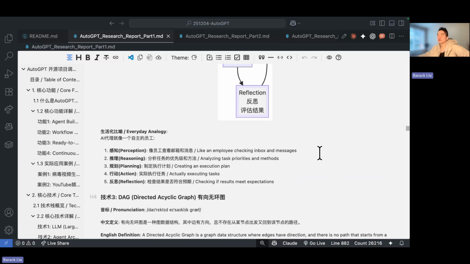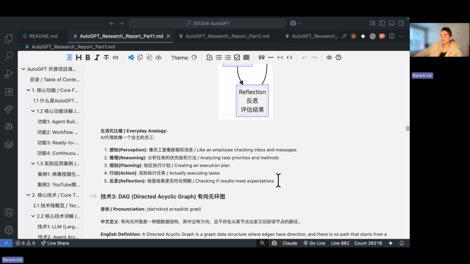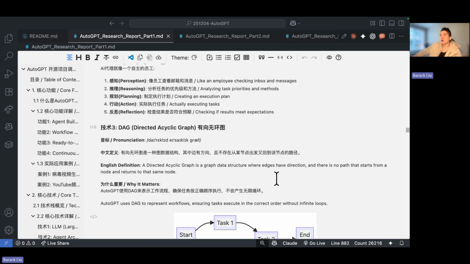Okay. So AI agents will do 5 things: perception, reasoning, planning, action, and reflection. Perception is like an employee checking the inbox and messages. Reasoning is analyzing task priority and methods. Planning is creating an execution plan. Action is actually executing tasks. Reflection is checking if results meet expectations.